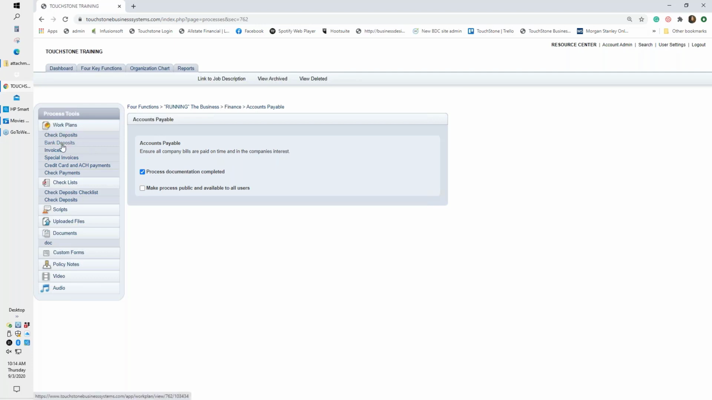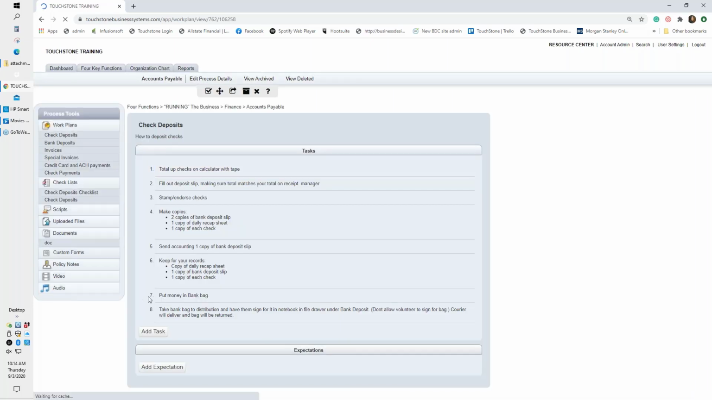We do it by check, we create invoices, we pay things by credit card and ACH, we make check payments, we do deposits. All of this is related to paying bills. So those work plans are separate. They each have their own set of tasks, which achieve, in this example, the check deposits.